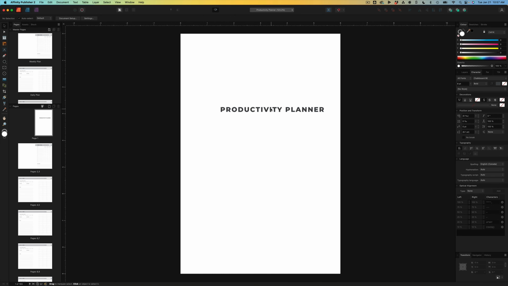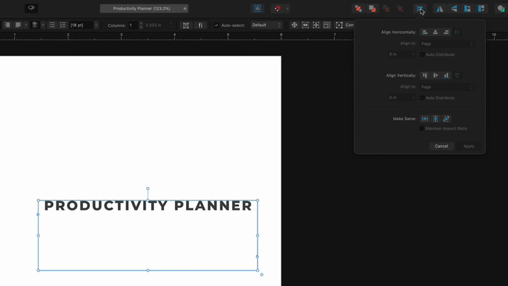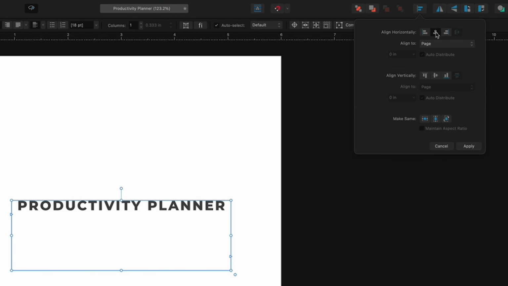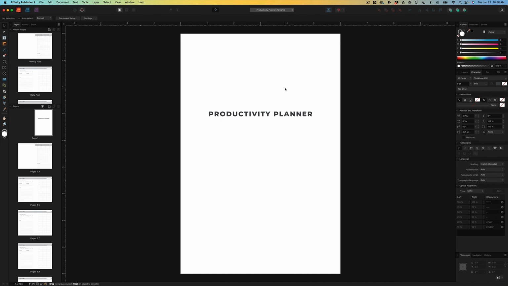Now I want to make sure this is centered in the page, so I will click the text box, go up here, make sure the paragraph is centered, which it is, and then you can go up to the top here for alignment. And I want to make sure that this is aligned horizontally to the page. So I'm going to click that button there. I'm just going to adjust this text box. Now again, hopefully your title page is a little more dynamic than this one.